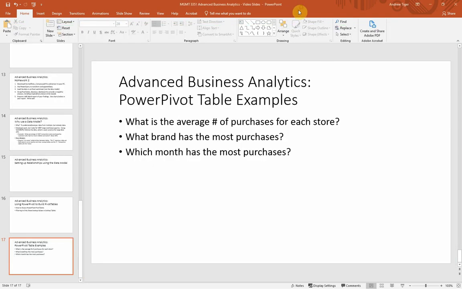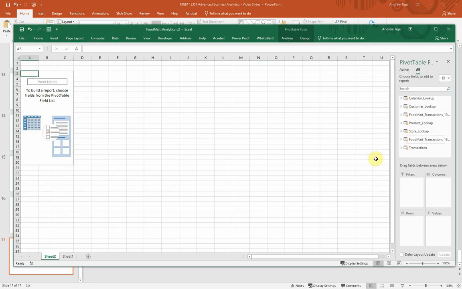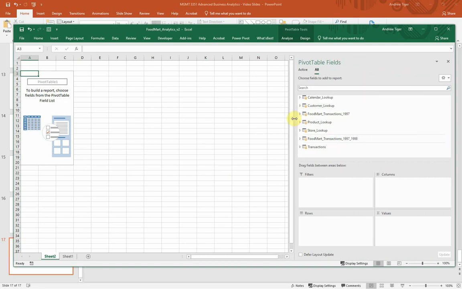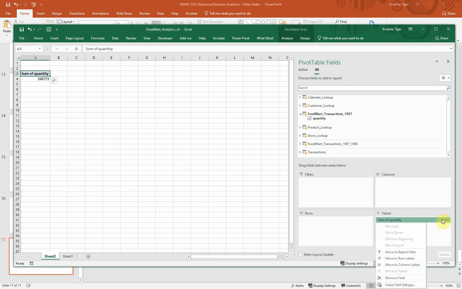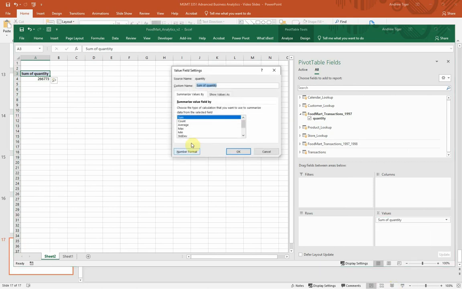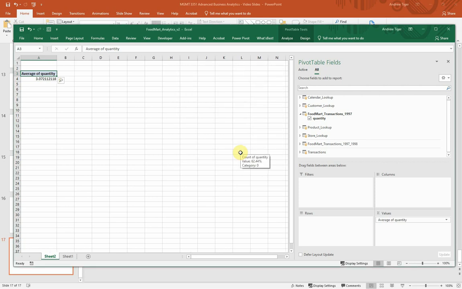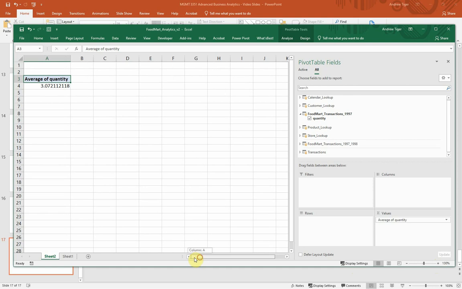This is what we have up here, and let's answer the question, what is the average number of purchases for each store? So I'm going to bring in my 1997 because that's where we're living. I'm going to bring this in, and I'm going to change this from a sum to average. And just like that, I now know that the average number of purchases, or items per purchase, excuse me, is 3.